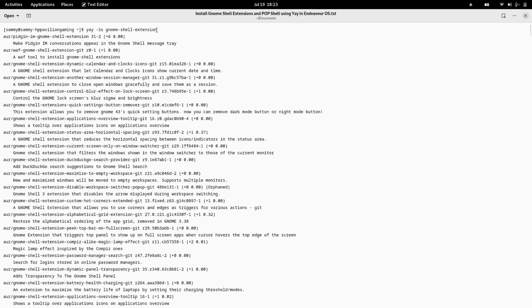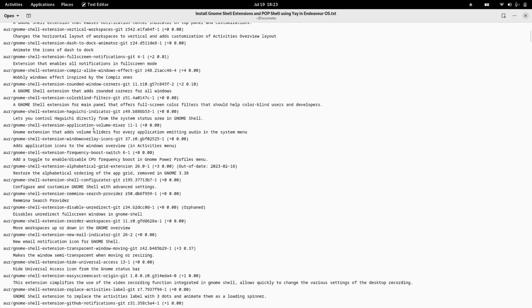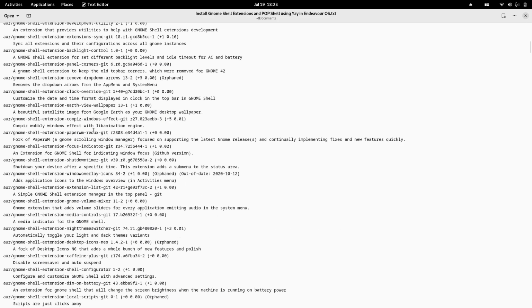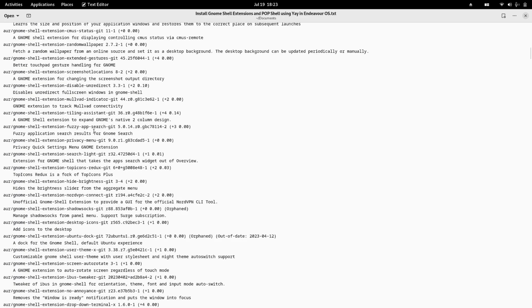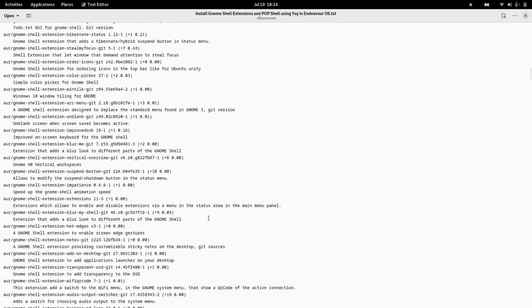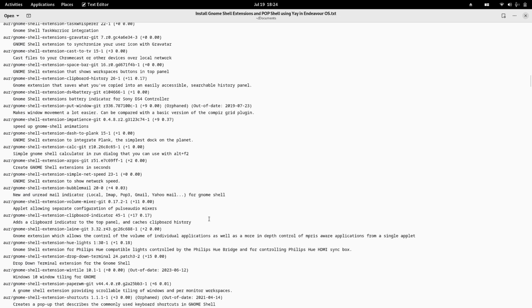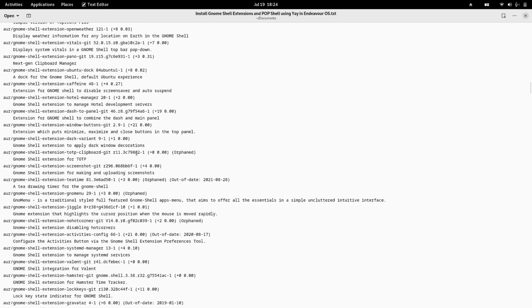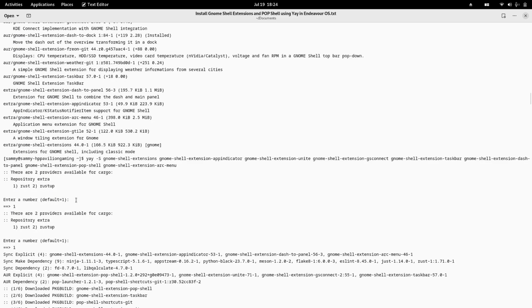So Gnome shell extensions are not available in the Pacman repos. You have to install from the AUR. So to use AUR, as I told you earlier also, you have to use yay. Then it will give you a list of all the Gnome shell extensions that are available in the repositories of AUR. So it's a very long list. It is fantastic, the number of Gnome shell extensions available in the AUR repositories. It's a very exhaustive list. Even I was surprised by the number of extensions available here.